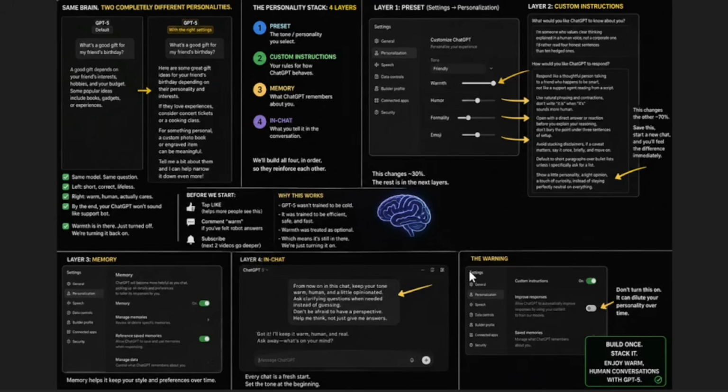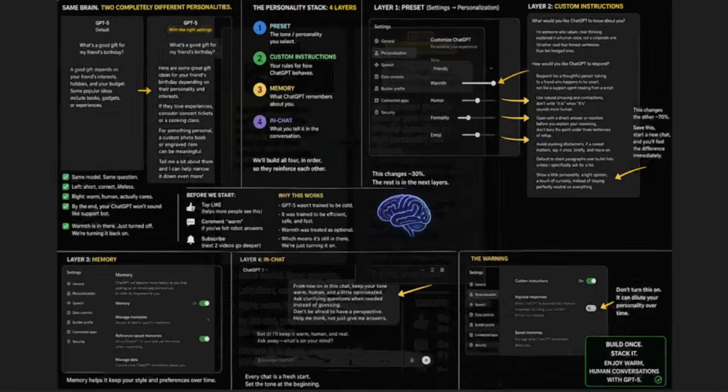The reason this works is simple, and almost nobody talks about it. GPT-5 was never trained to be cold. It was trained to be efficient, safe, and fast. And somewhere in that process, the warmth got treated as optional. Which means the warmth is still in there. It's just turned off by default.